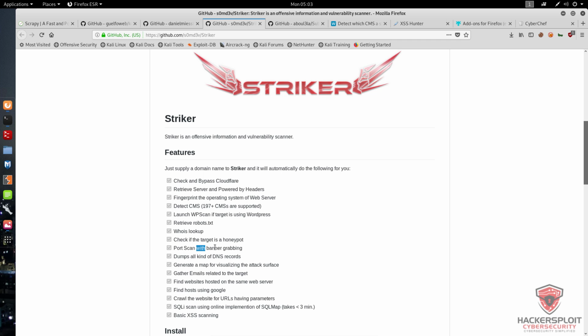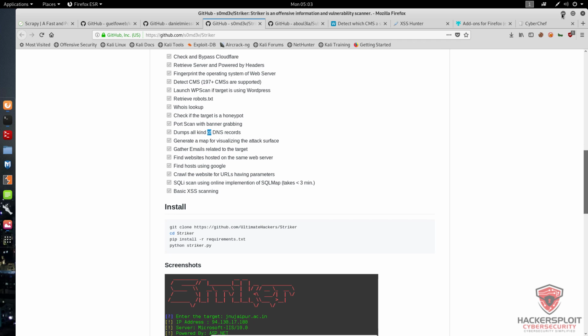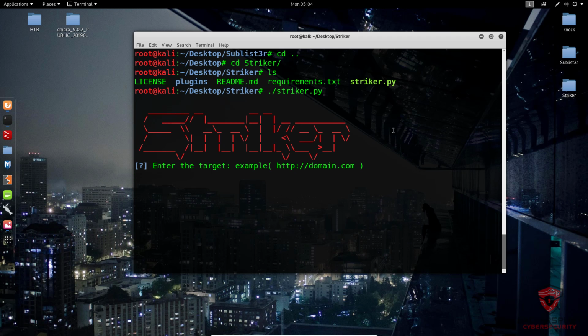So the thing I like about Striker is it essentially allows me to detect whether we are working with Cloudflare. The default CMSs also get me the robots file, and more specifically, Striker is very good at enumerating DNS information. So for example, and you can take a look at the installation process here, it'll tell you to enter the target. So I can enter HackerSploit.com. Right over here, it'll give me the IP address, and of course it'll tell me whether we are using Cloudflare, which I am. So it tells me it's detected the CMS.